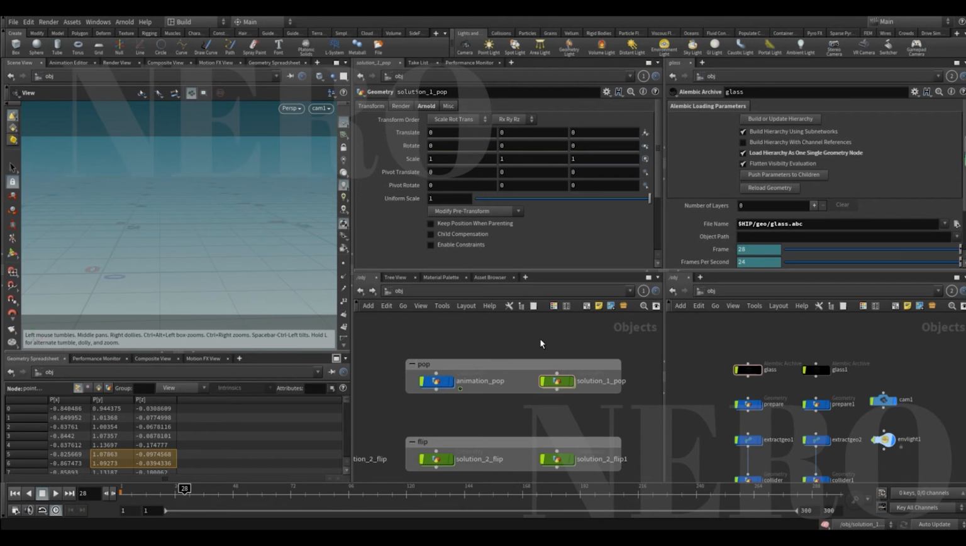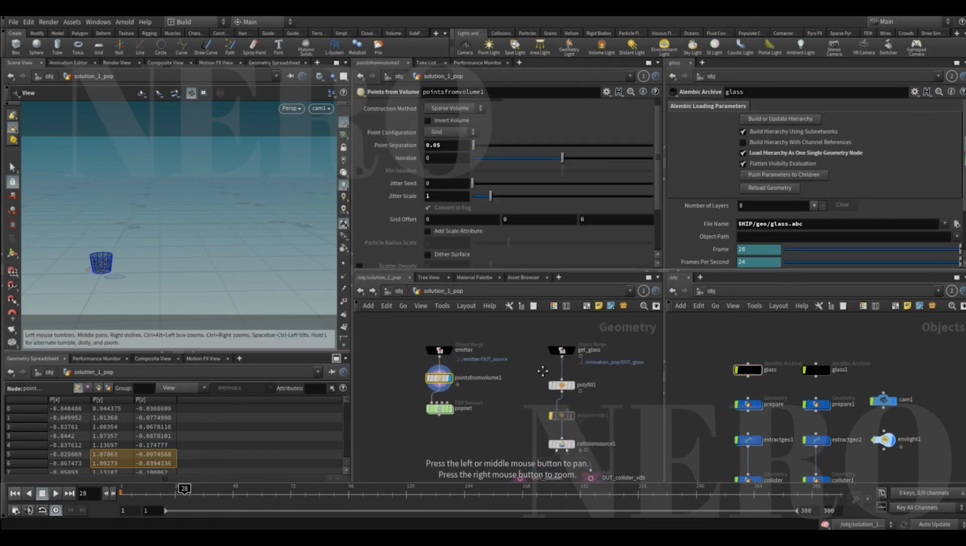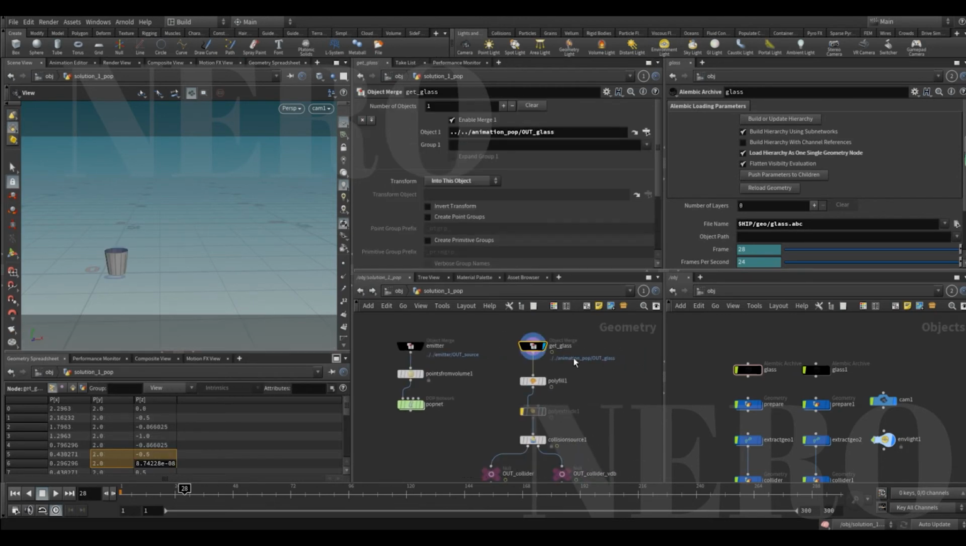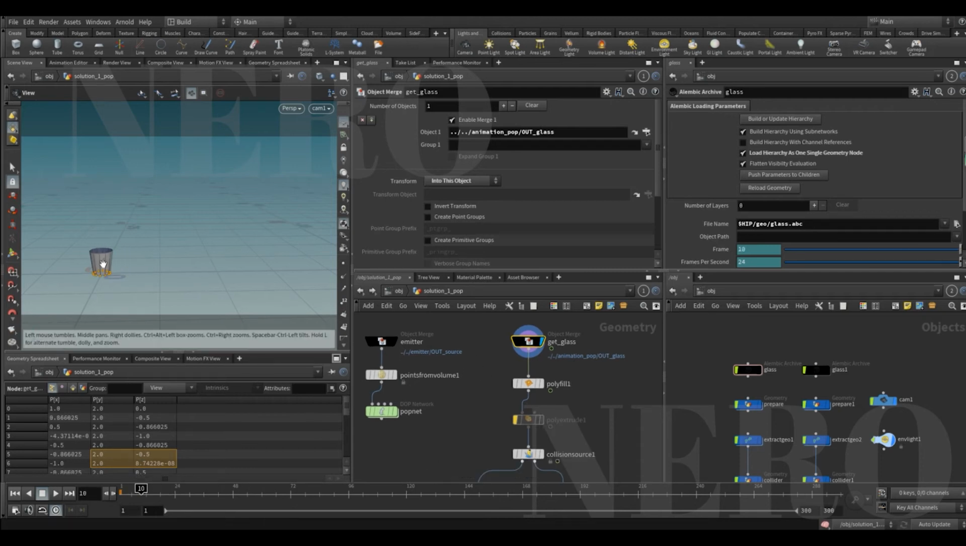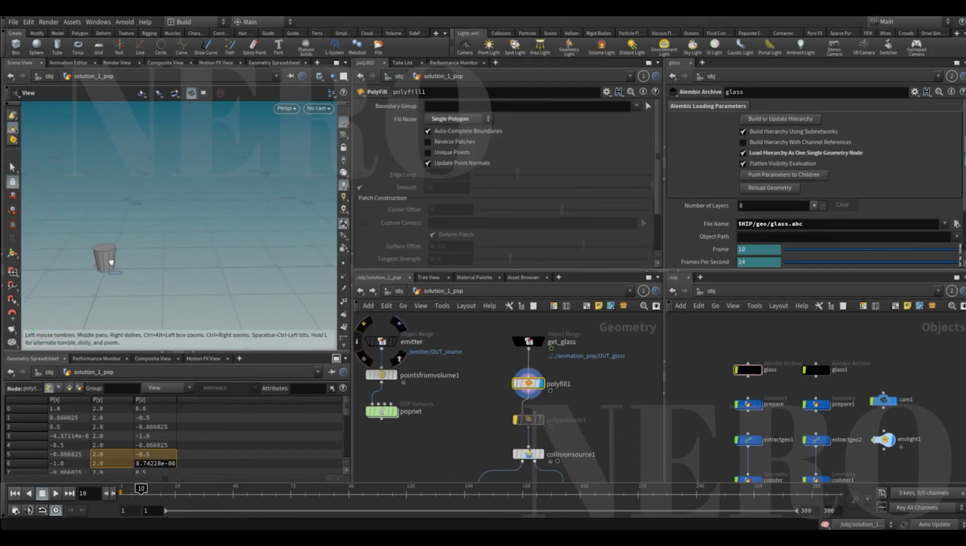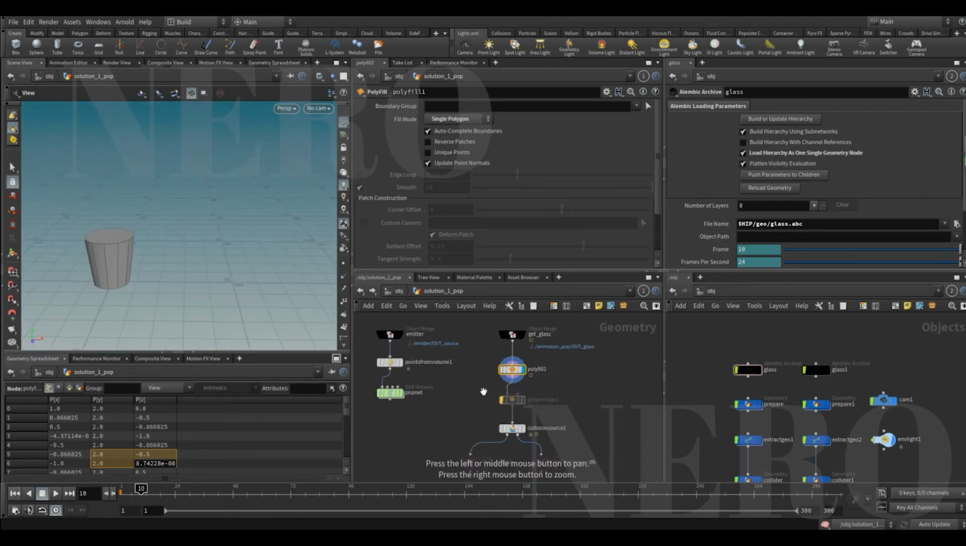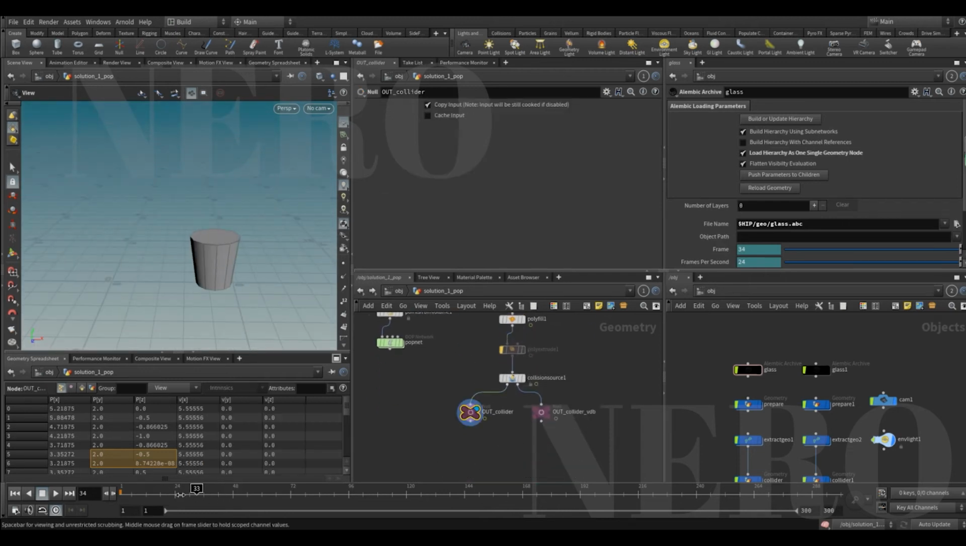So here comes solution number 2, by using POPs. This time we'll still grab the glass animation. I know this is not the animation we get from the ABC, but let's use it here for now. And then I put caps on it, make this guy watertight, and the others are the same, the collider.